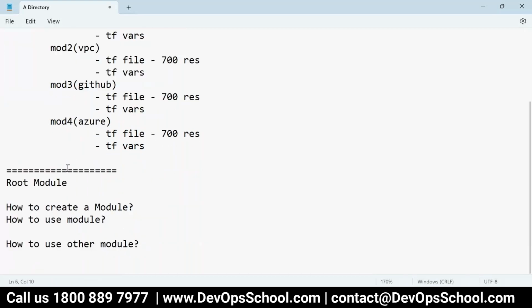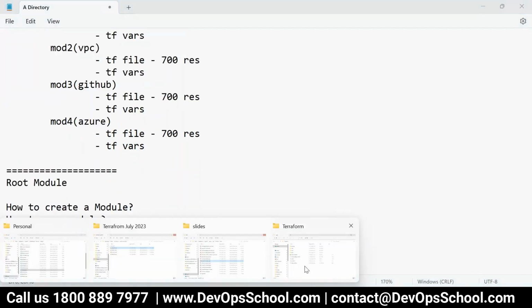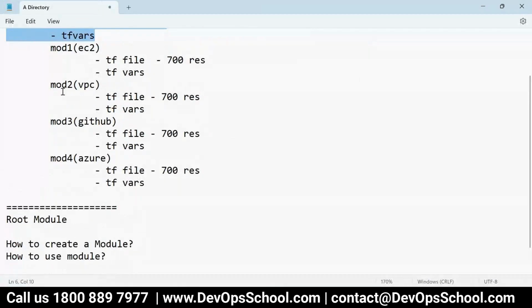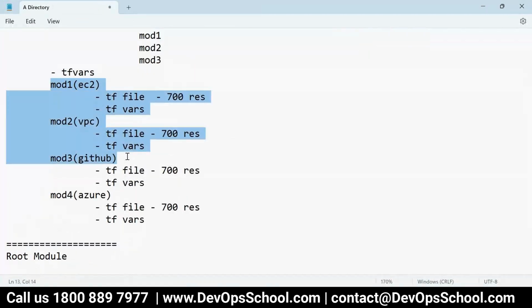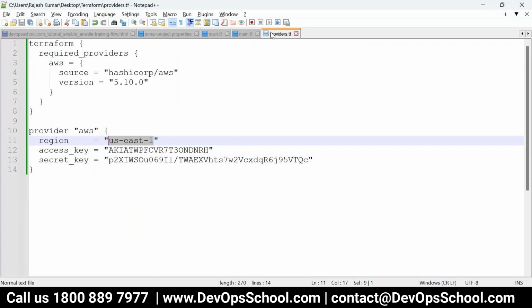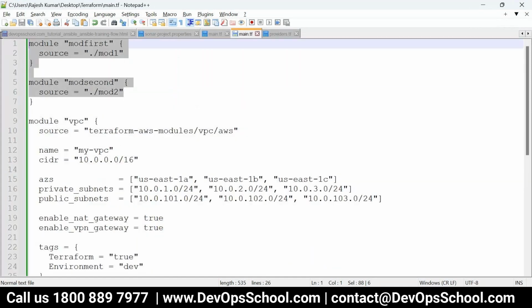So that way, this one is also a root module. This Terraform module directory is a module, but it's a root module. But you can organize all the other code in a child module. So directory, .tf files, .tfvars files, and those resources, and you can call the resources using this, and get it done.